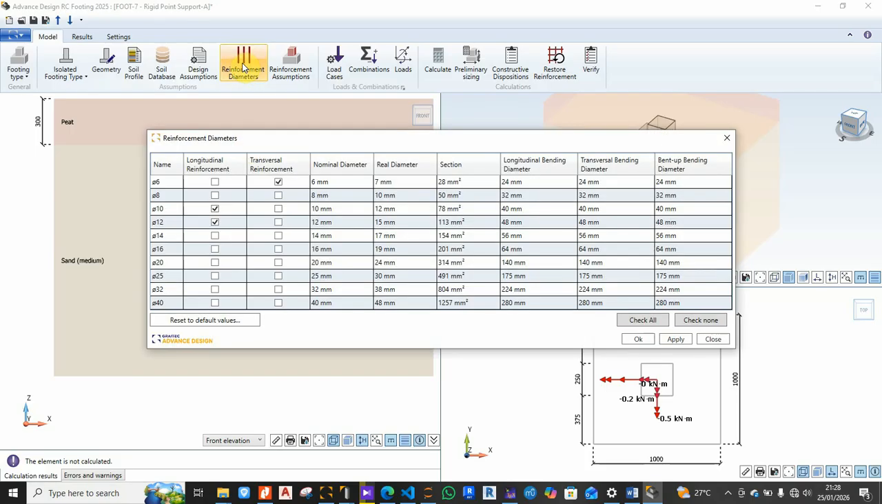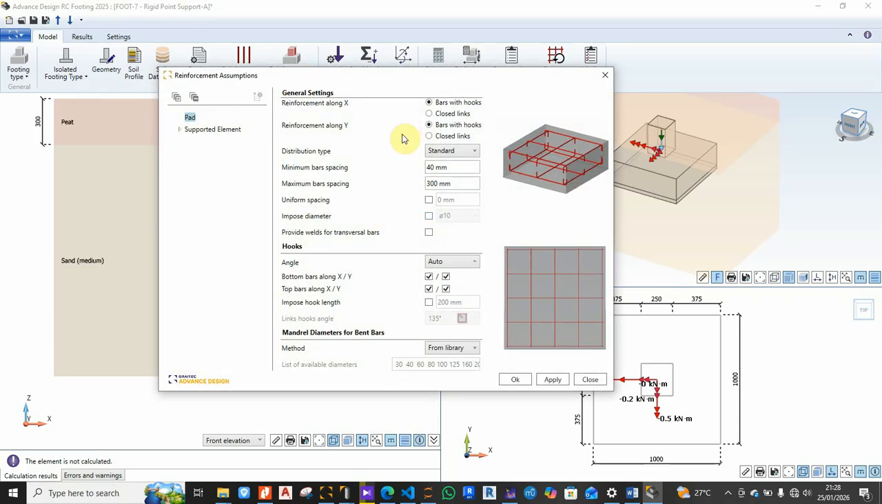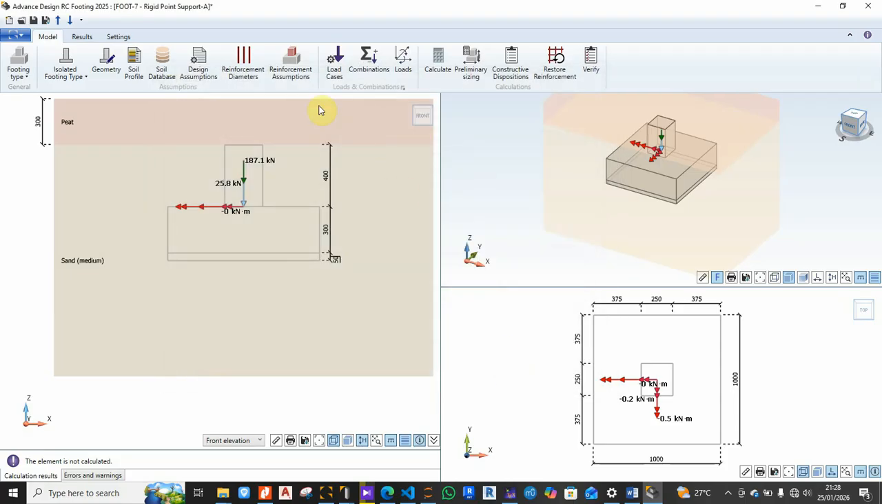Reinforcement, let me come to reinforcement diameter first, 10 and 12. Okay, this I will just say okay. Reinforcement assumptions, for now we're just going to go with a single mat. For now, let's just leave it the way it is. The next thing I want to do is to run the calculation like this.